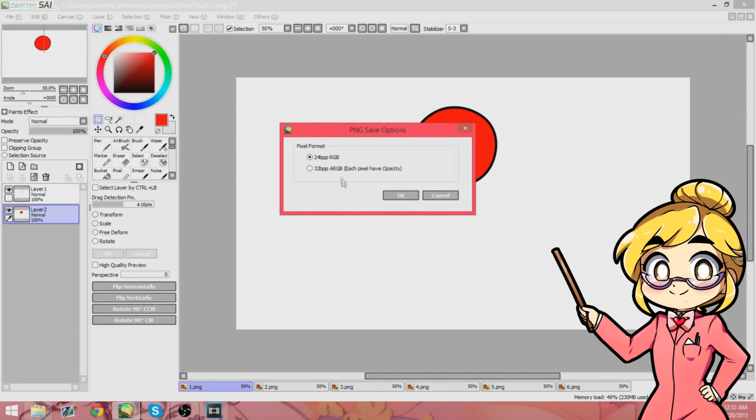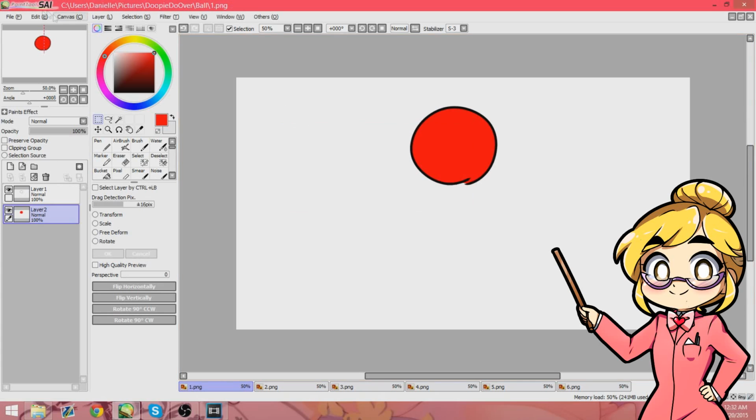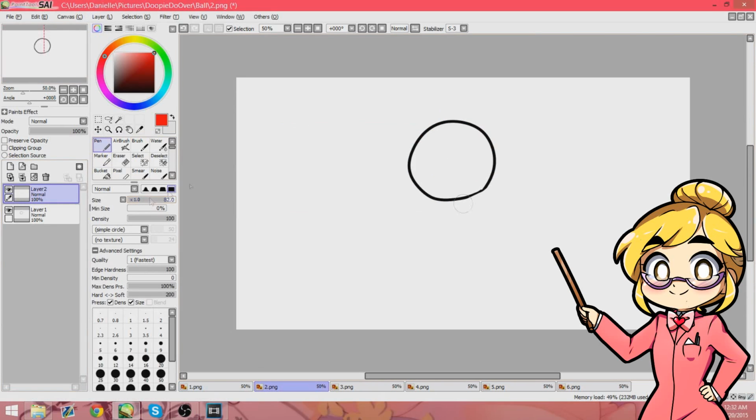When this box pops up, this means do you basically want all the white in the image to turn transparent. Not everyone's Paint Tool SAI has this. So if it doesn't, you could always save it as a PSD and then import it in Photoshop and then color in the whites that you want to keep or whatever, and it'll do it for you in Photoshop. But this is giving me the option, so I'm going to tick this box right here and press OK. And then you want to do that to all of your other frames.